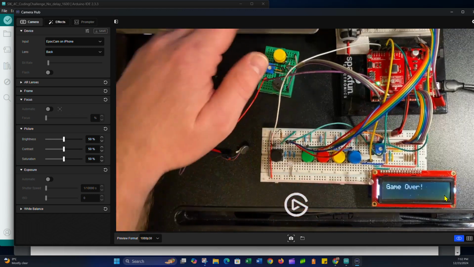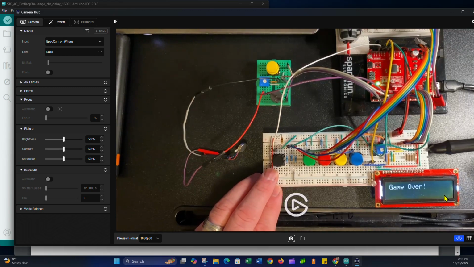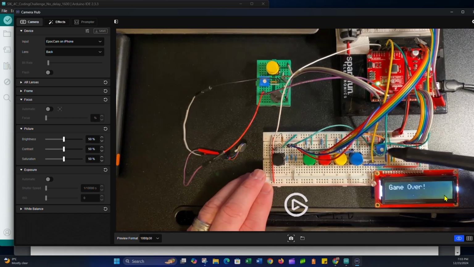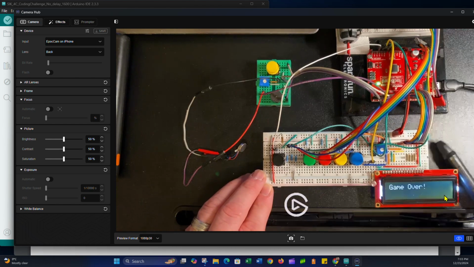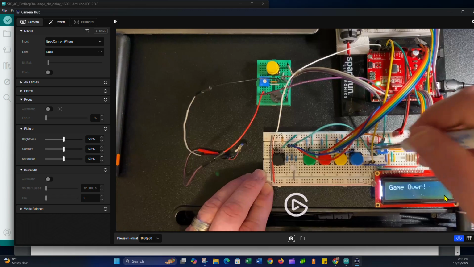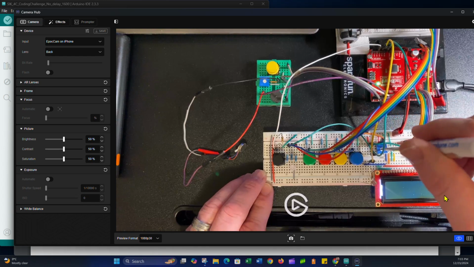And then the LCD is hooked up over here. Again, I've gone over this in some of the other videos, so feel free to look those up. And this potentiometer is the thing that controls the contrast. I'll just show you here. So that controls the contrast of the LCD.